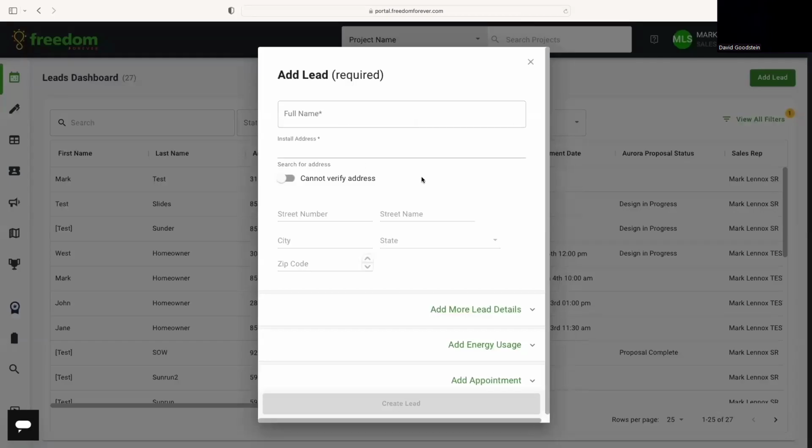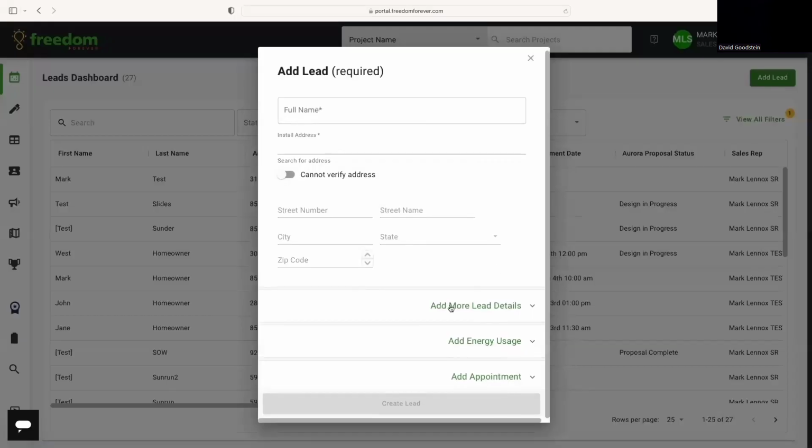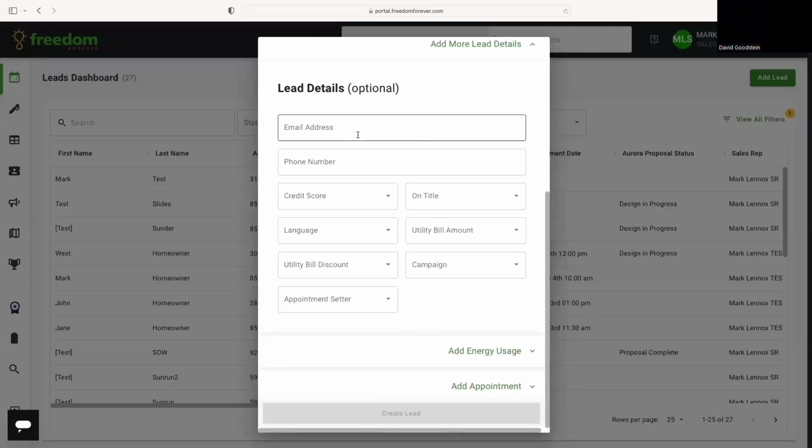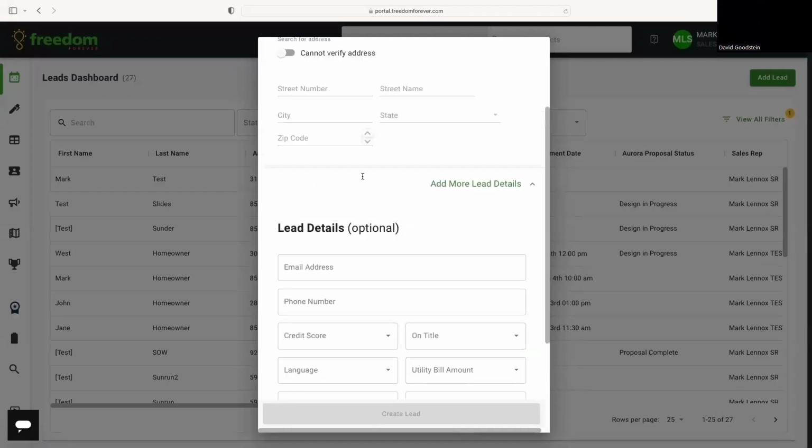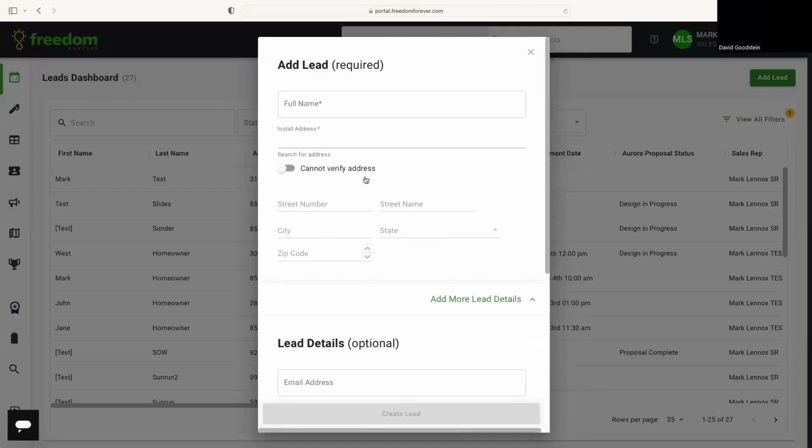But in order to generate an Aurora or Sunrun proposal, you will need to go to Add More Lead Details and make sure that you enter the email address and phone number as well. With those four pieces of data, you can create a proposal. But if you just want to add a quick lead, like someone's name and address, you can do that. Those are the only two starred or required pieces of data to create that lead.